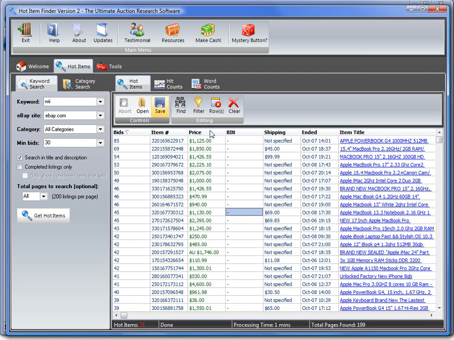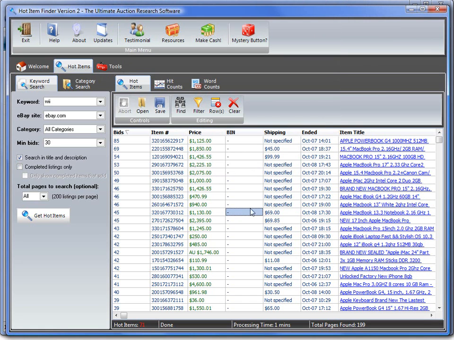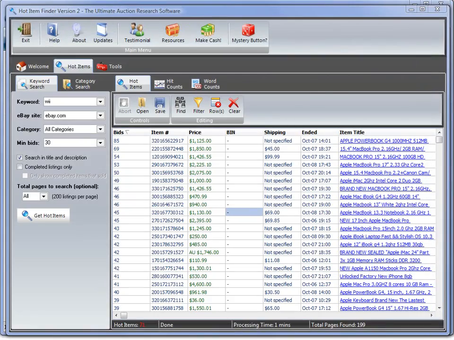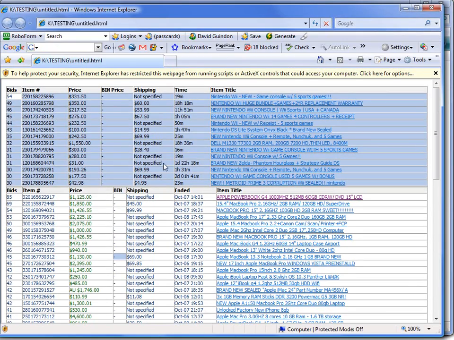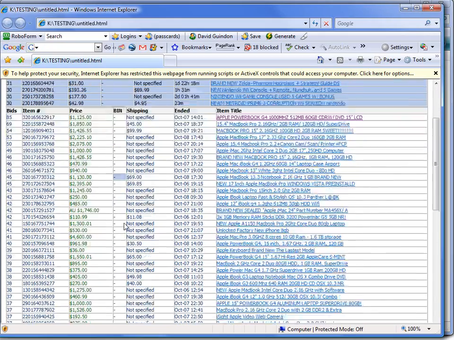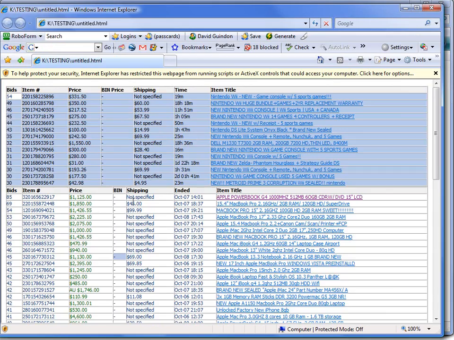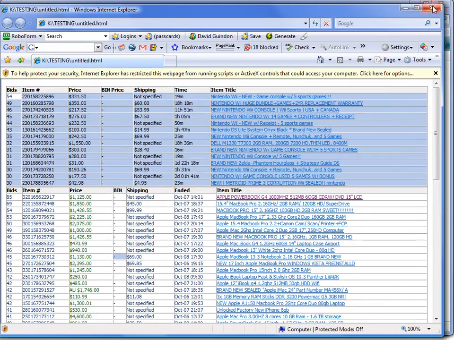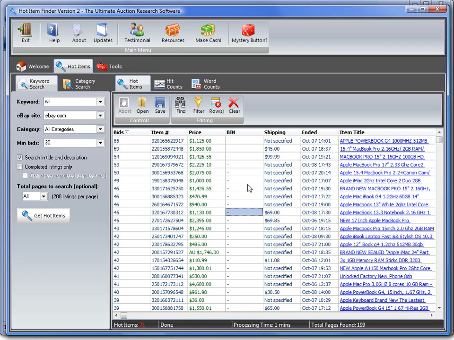Let's take this latest list that we just created and let's append it to that HTML file that we already saved. And let's see what happens here. Let's go take a look at that file. And you can see here the first list was up top and then it entered another list right underneath it. So this is a very cool little feature in Hot Item Finder where you can append data to existing files.